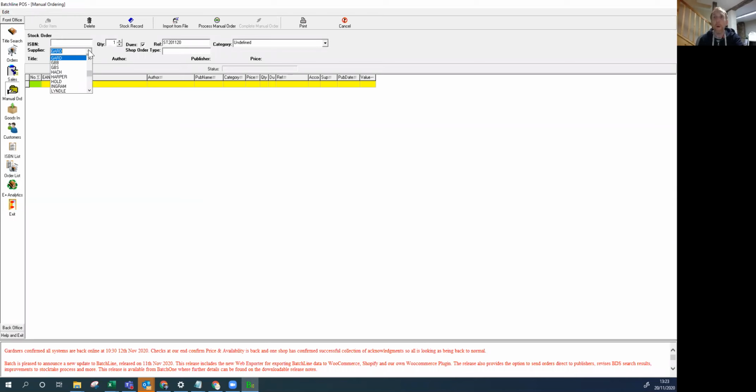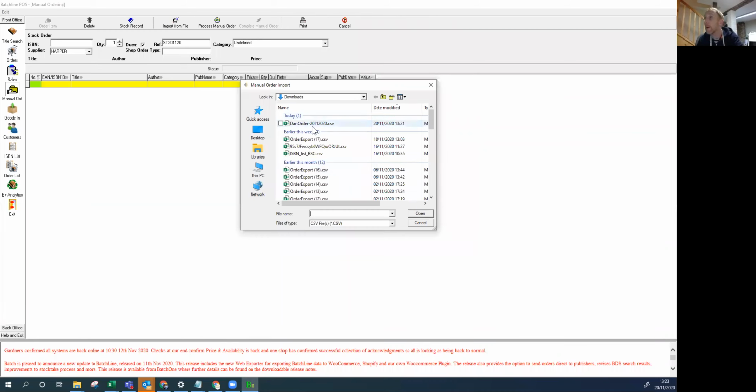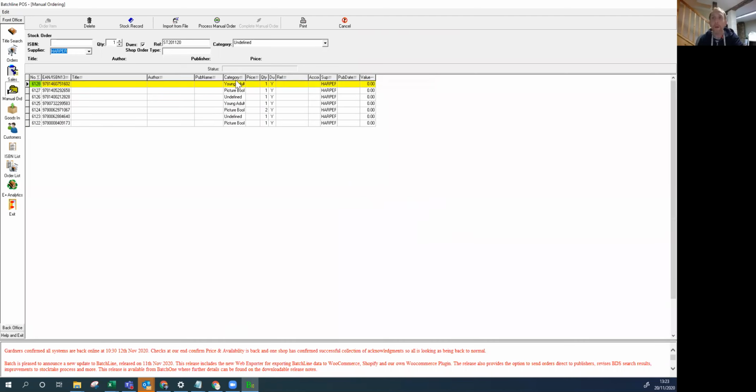I can set my supplier up here to Harper. I don't need to set anything else on this screen. I can click import. I can click on my order that it's just exported, which I believe is that one. Click on open. And here's where the clever stuff happens with the category. The ones that I did categorize, it's categorized them for me. Okay. I can click on process. And that then goes off and puts all the other details into my system as well.